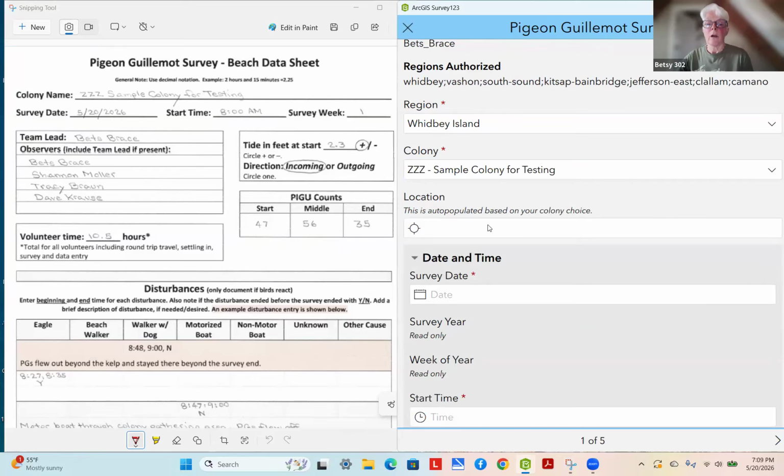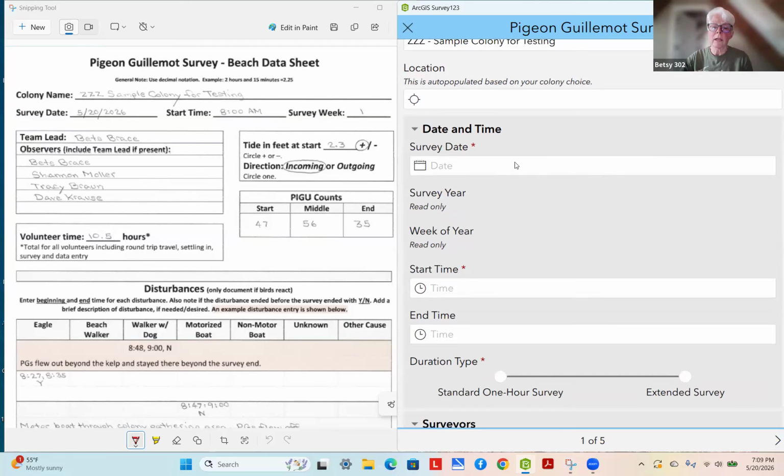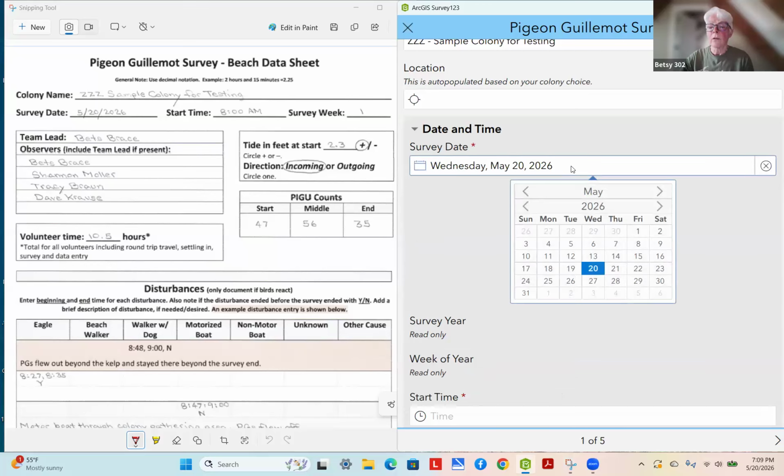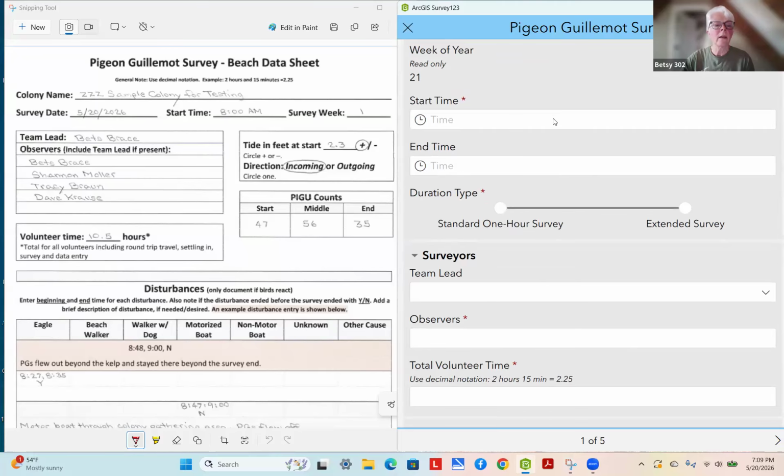The next field is auto-populated by the system. It gives the location of your actual survey rather than the location of where you are when you're entering the data. And the next field you have to fill in, you'll notice like many systems, the asterisk shows the data points that you really have to fill in. So we're going to look at our data sheet and see that we're entering data for May 20th. Now it's today. And then we come down to the start time.